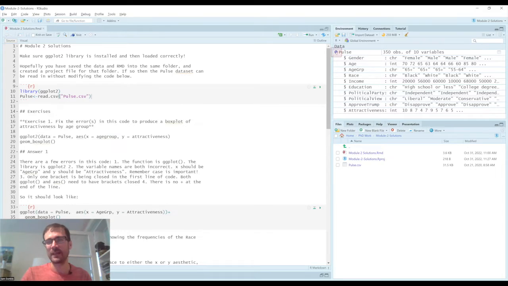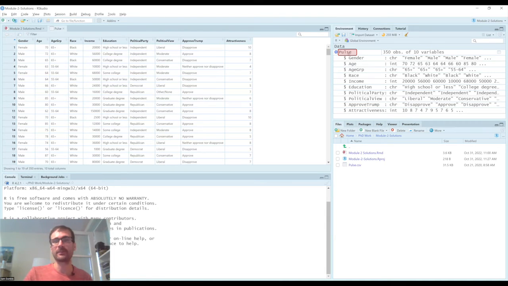I click on the green arrow and it gives me a little preview of the columns which are in my data: gender, age group, race, and so on. It tells us if it's character, female, male, or integer in the case of age, 70, 72. Got quite a lot of older people in this survey by the look of it. I seem to remember that from working with it before. We can see the full data if we click on the name rather than the blue arrow here.